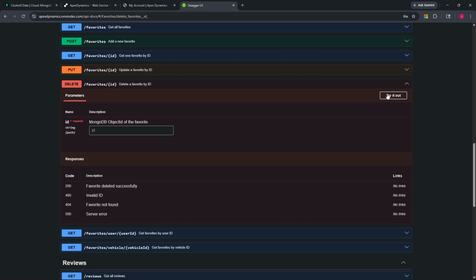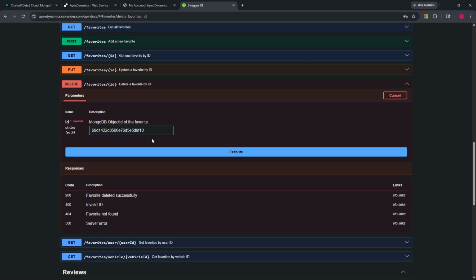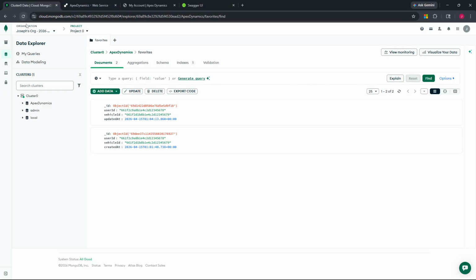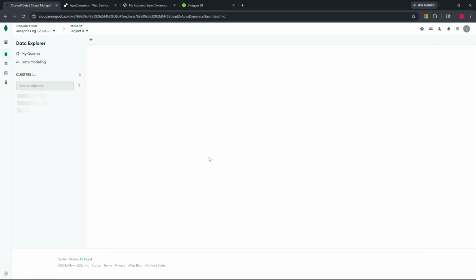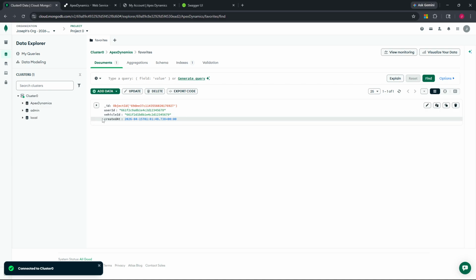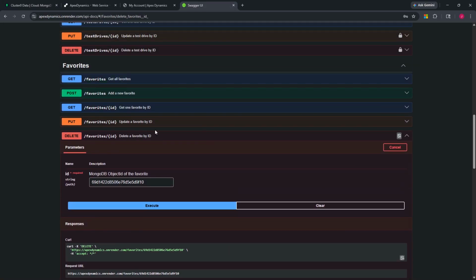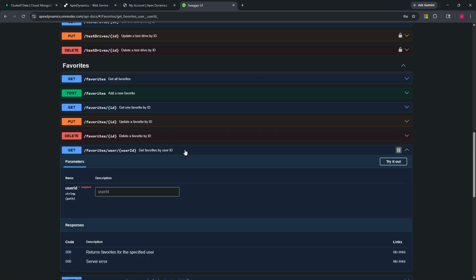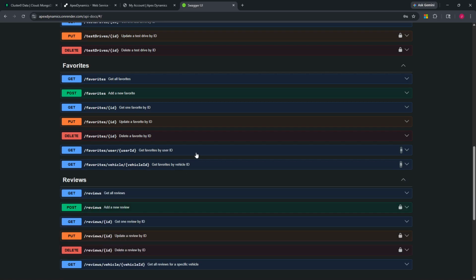Anyways, now if we go ahead and delete the one we were just looking at, get the 200 response. So this one with the updated at should drop out. We should still see the created at one. And there we go. We still have that one. Wonderful. And then of course we can get by the user ID and the vehicle ID as well.